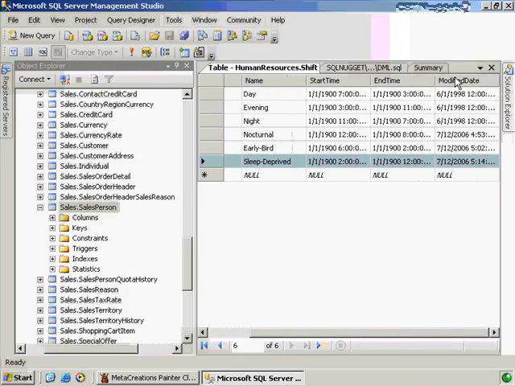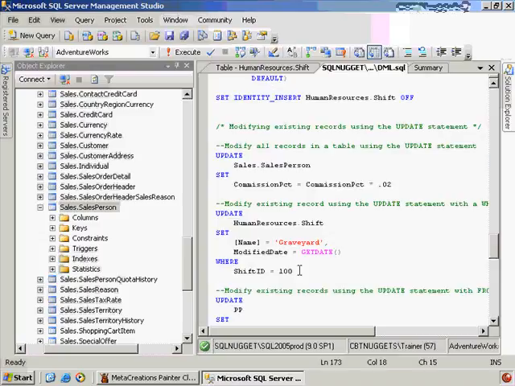And also, we want to update our modified date because we're updating the record. And this is what we're doing. So we're saying update that table, set our name equals graveyard, and our modified equals whatever, again, the results from the get date function will return where our shift ID equals 100.